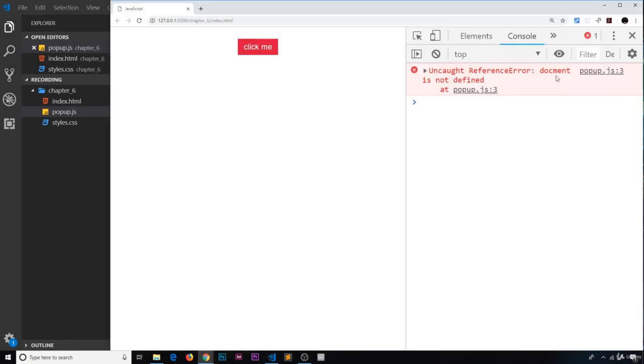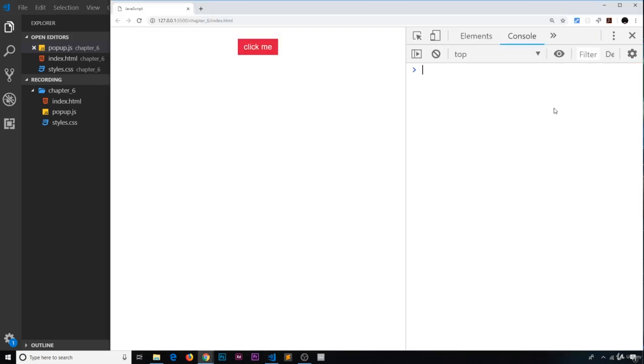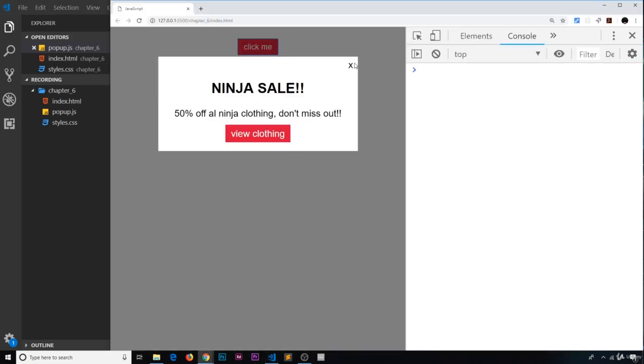I can see an error over there. It says document is not defined. So let's change that to document, save again and refresh. Now if we click it, it opens. If we click the cross, it closes. Awesome. One last thing to do, just attach an event listener to this wrapper itself. So if we click anywhere on the black overlay over here, it's going to close the pop-up as well.